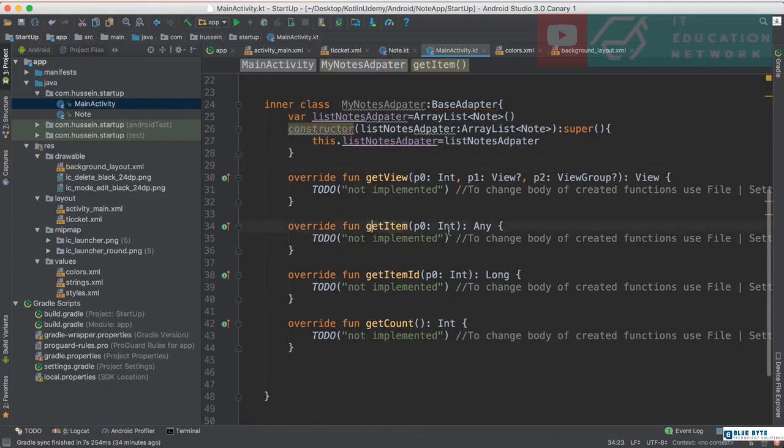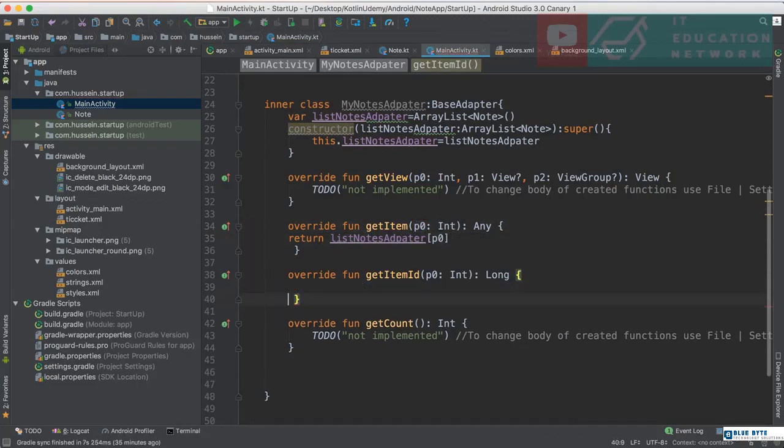Get item, you return a specific item. He says any item may be returned. So basically, he will get the position and he will return the item. So basically say, return the item according to the position, which is P0. This one should be defined as a position. This one, get item by ID, I'm not using this item anymore, and I don't know why to use it, but basically, return for it whatever it gets here.